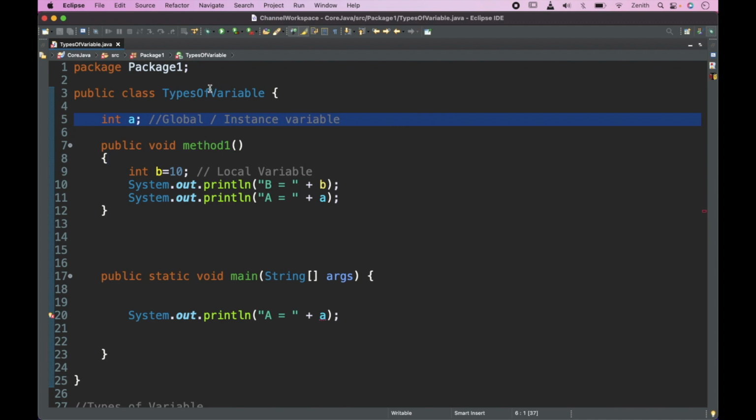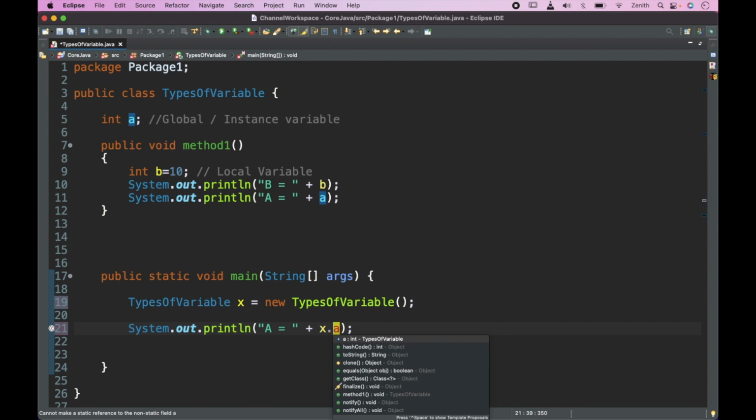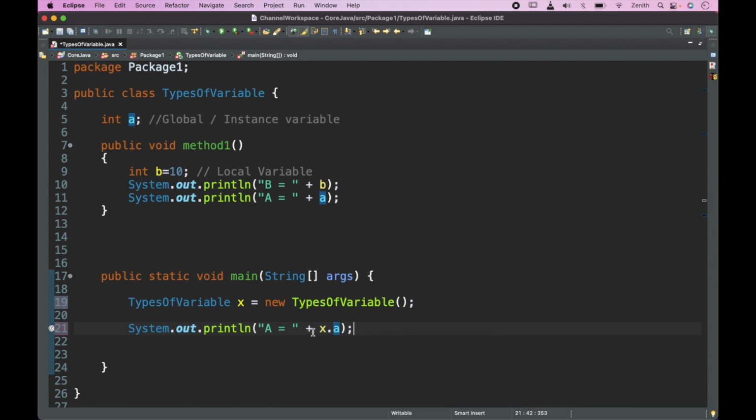So for using that, I need to create the object first, like this. X, for example, is the object, new. What is an object, how to create the object, we'll discuss it later. But for now let's try to understand the difference between the global and local variable. So here X is an object, this is the class name, new is a keyword, again the class name, and here I can use x dot a. So now the error is gone. So I can use the global variable anywhere.